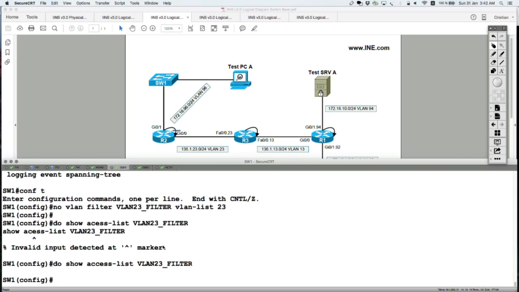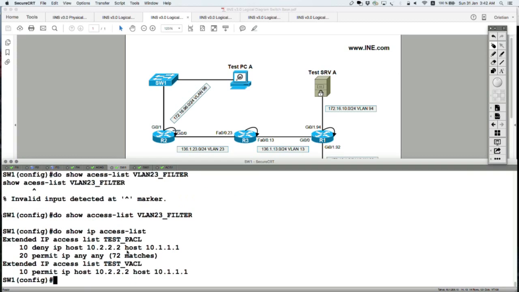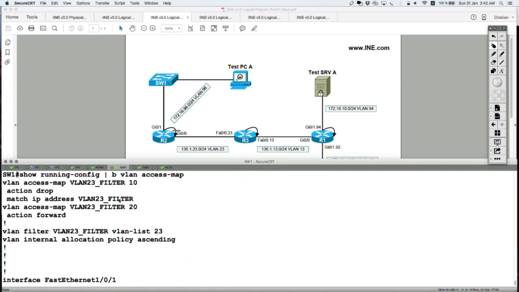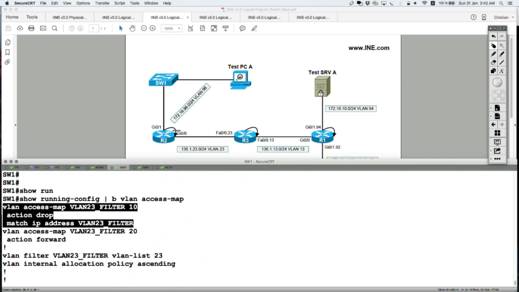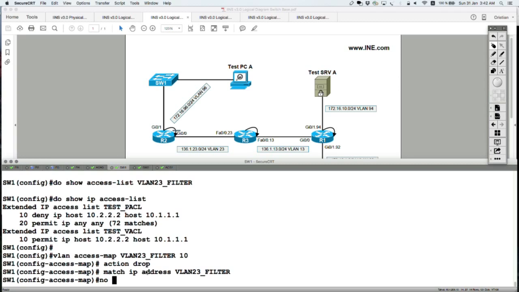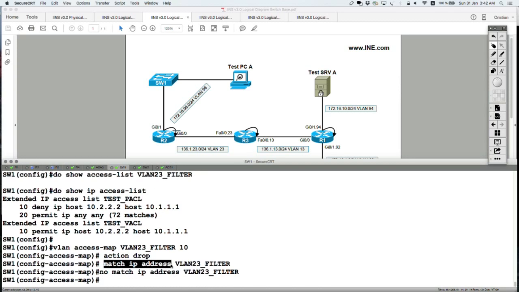There we go. So actually, I should have used show IP access list. I should have matched on the test VLAN ACL, not on this name. Let's put this back. I'm going to say no match on this IP address, and I'm going to match on the proper one, test VLAN.